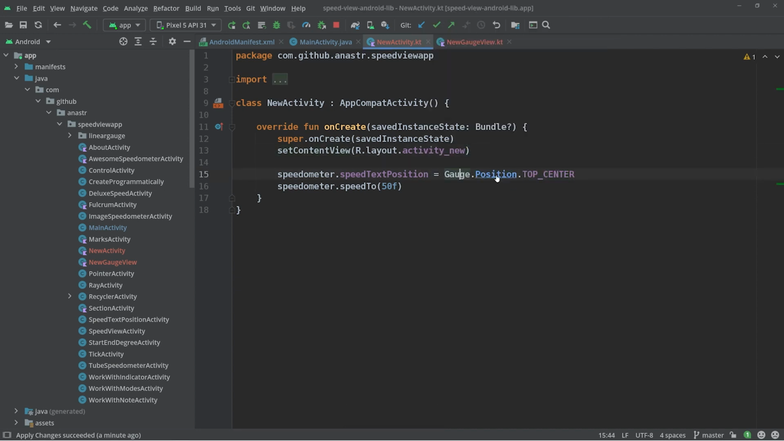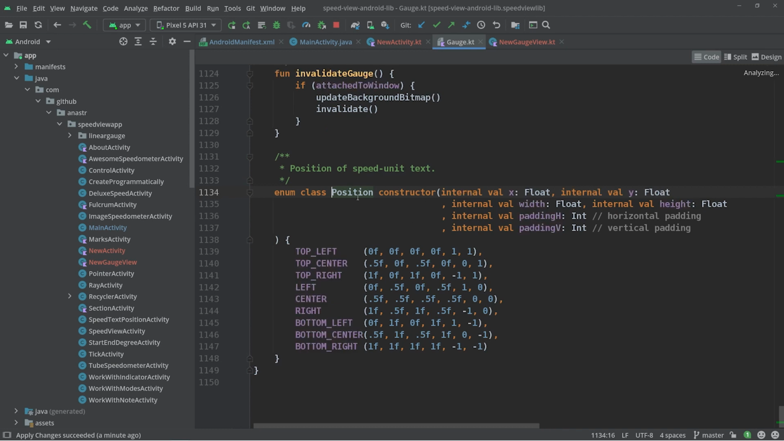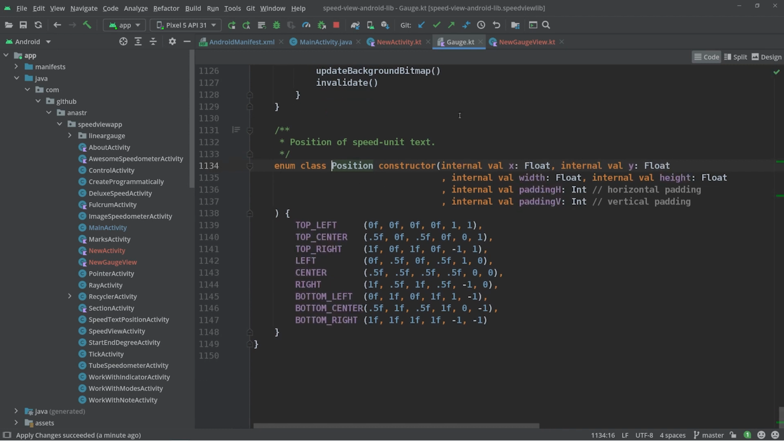So if we go to this gauge position enum, you will see first of all that it's an enum, it's inside the gauge.kt file. And it basically defines the position using x, y, width, height, padding values. And then this enum has several predefined values, and that's exactly what you can use.